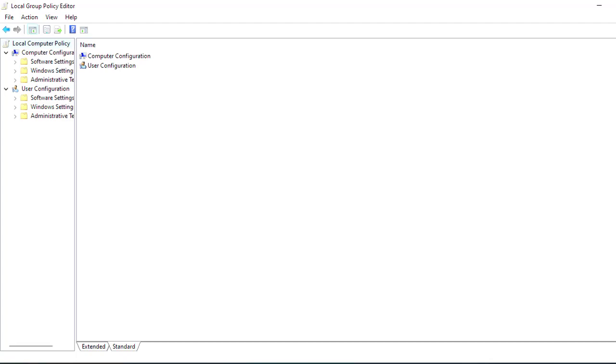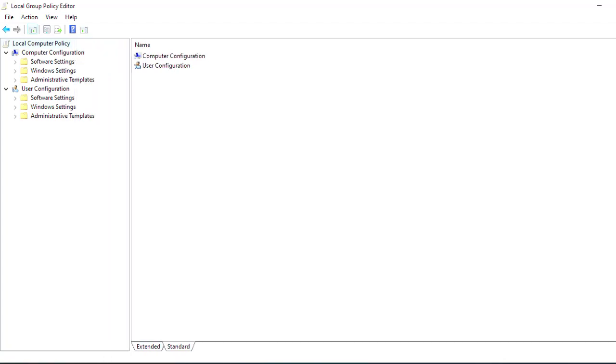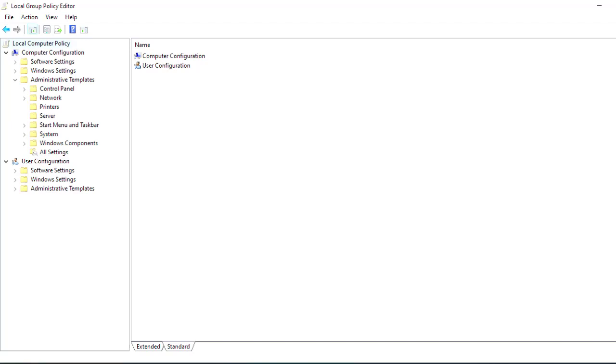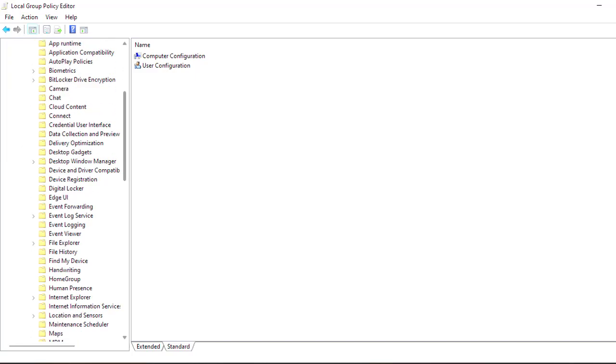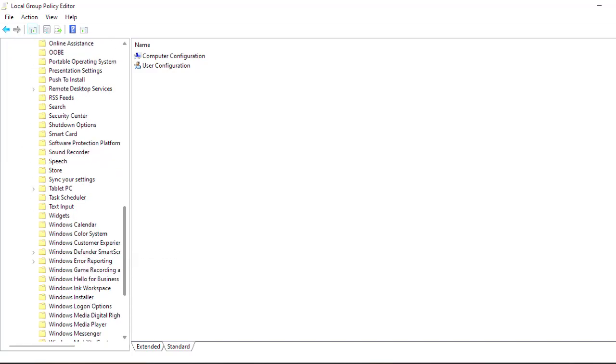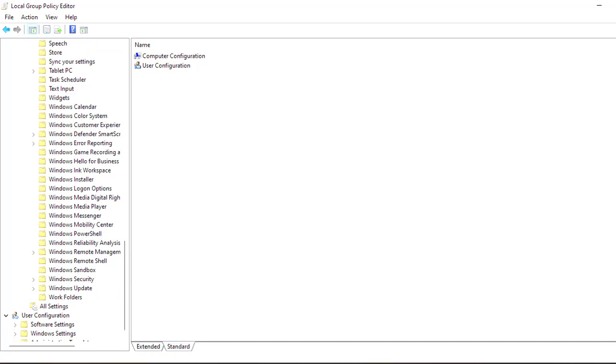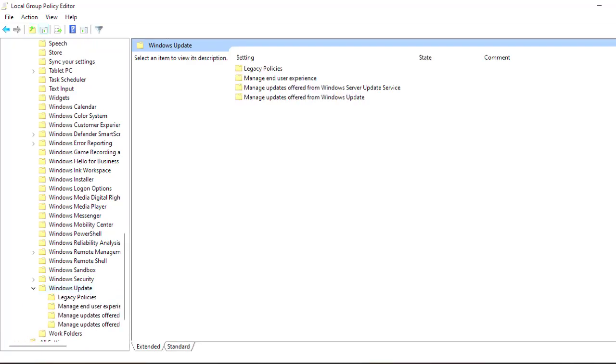So in this session, just disable the Windows update sheets. All the sheets of the Windows update are in this section. Go to administrative templates, go to Windows components, and here scroll down. Yes, here it is. Here we have Windows update. Just follow every folder. Here you go.